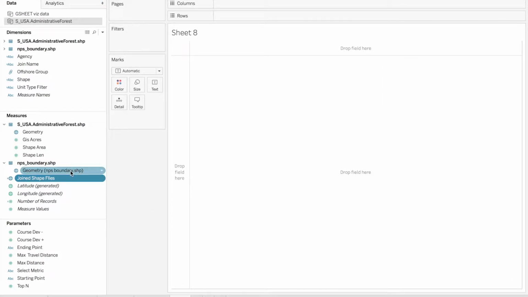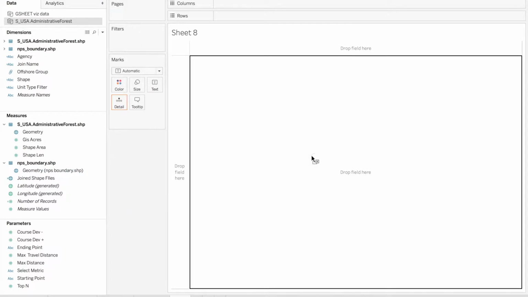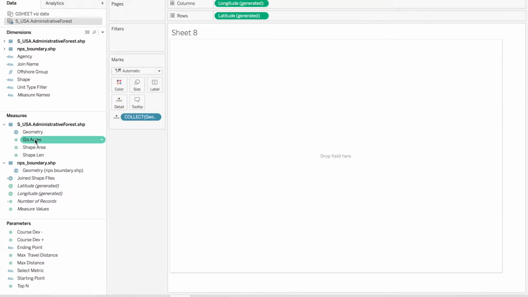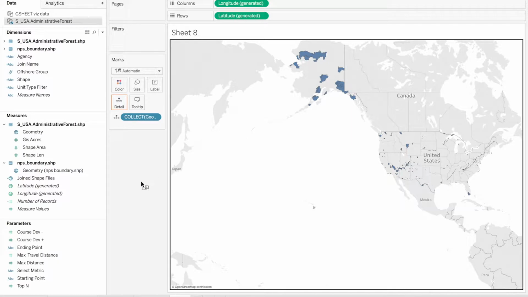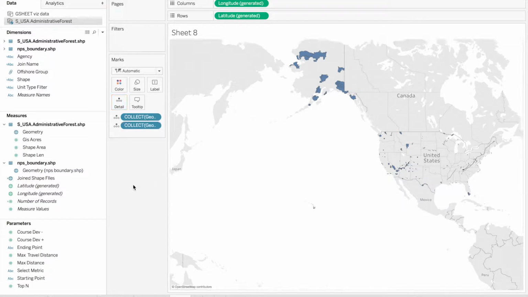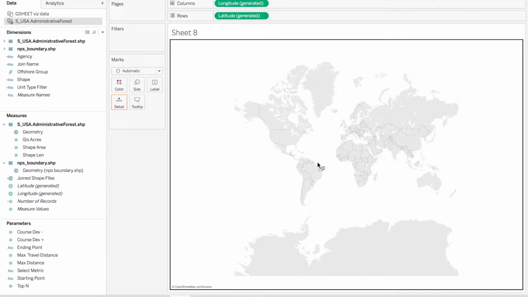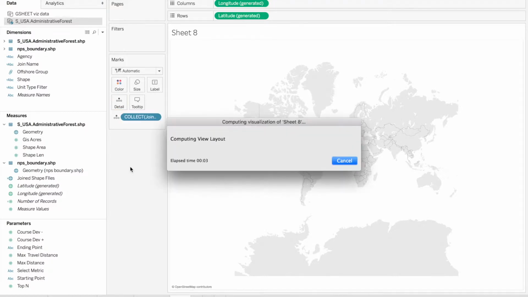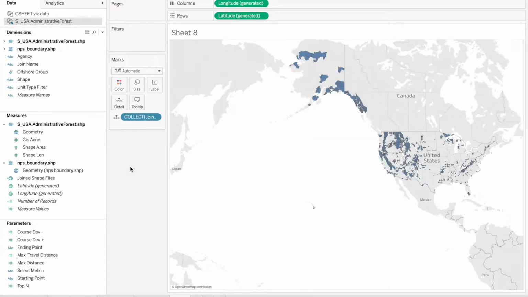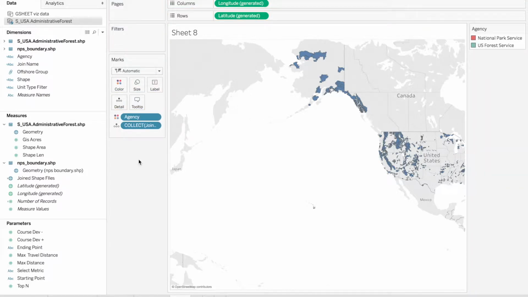One way we could do this is we can drag a shapefile for the National Park Service and we can drag a shapefile for the Forest Service. This presents some challenges. It's much easier just to drag one joined shapefile for our purposes. Dragging our joined shapefiles to our canvas, we will have a rendering of all of our 531 properties and their shapefiles. Looking at agency, dragging that to color, they are then rendered by National Park Service or U.S. Forest Service.